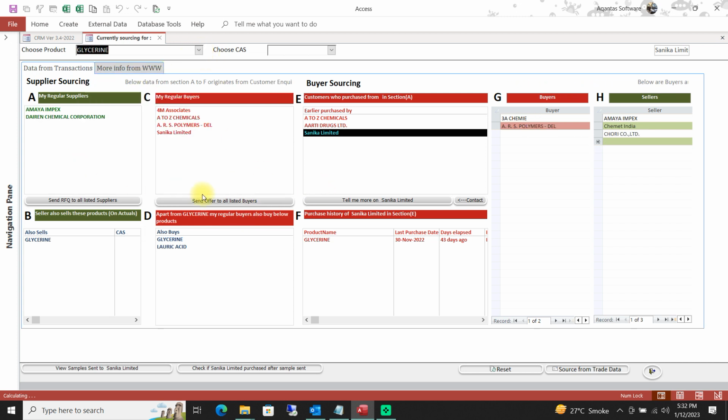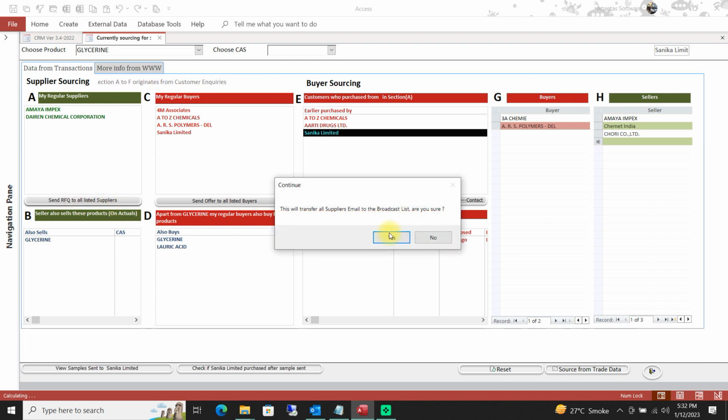Now coming back to our demo. Supposing you've got a list of your sellers and now you want to ask these people for a price of glycerine. What you need to do is just click on this button here, send RFQ to all selected suppliers. When you click on this, it will ask you, this will transfer all suppliers' email to the broadcast list. Are you sure? I don't know how many of you have seen our other video on the mass mailing software which we've got. So that is directly connected here.